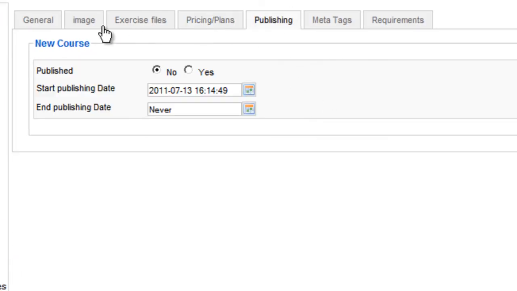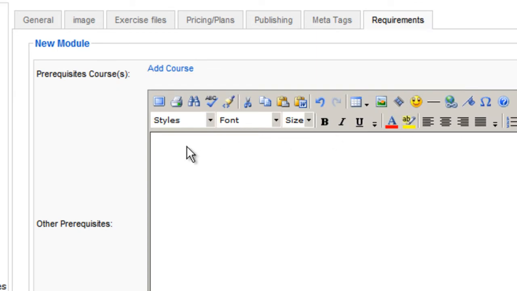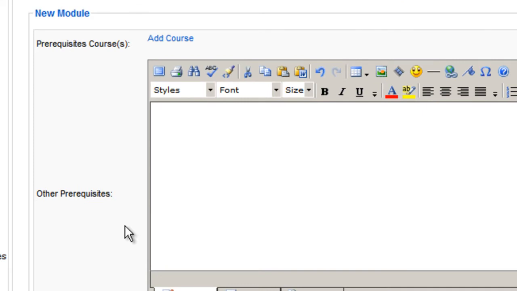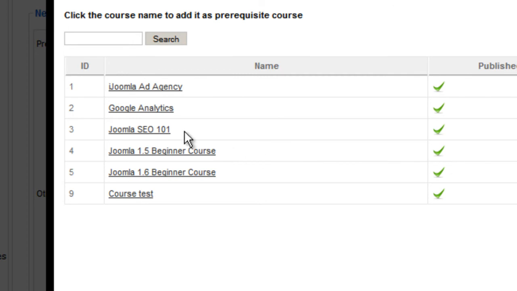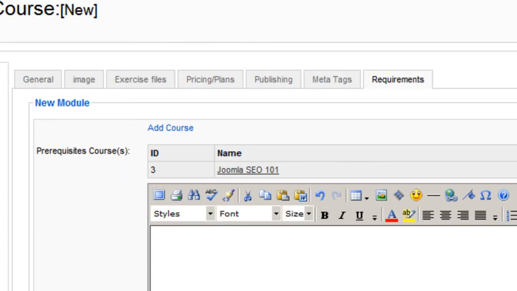Here you can choose if this course is published or not, the meta tags of this course, and what requirements you want to have for this course. You can enter different books or different miscellaneous or other prerequisites, and you can also choose a course that will be a prerequisite for this particular course. And that's what's going to show on the front end.